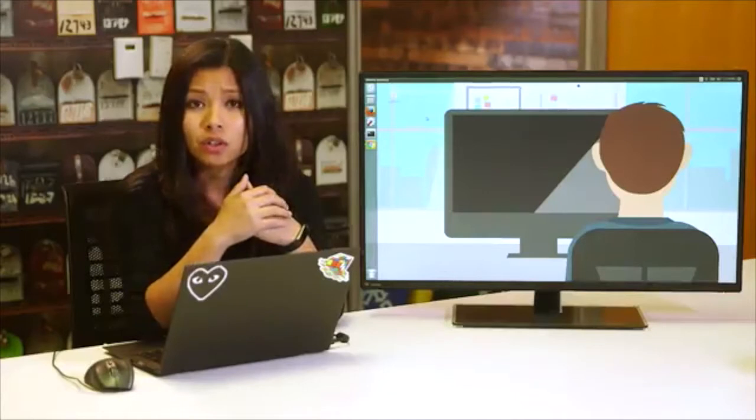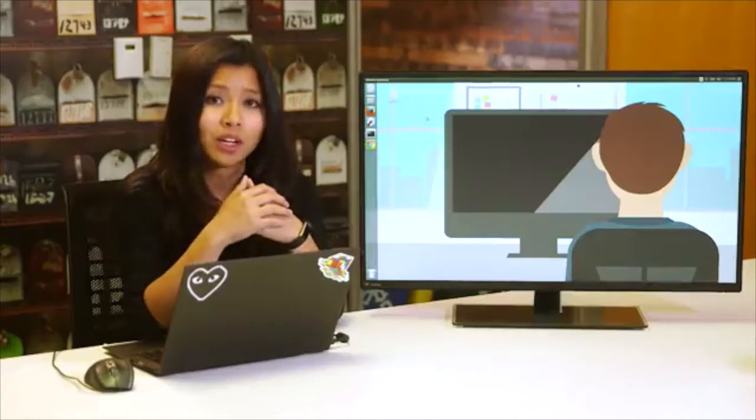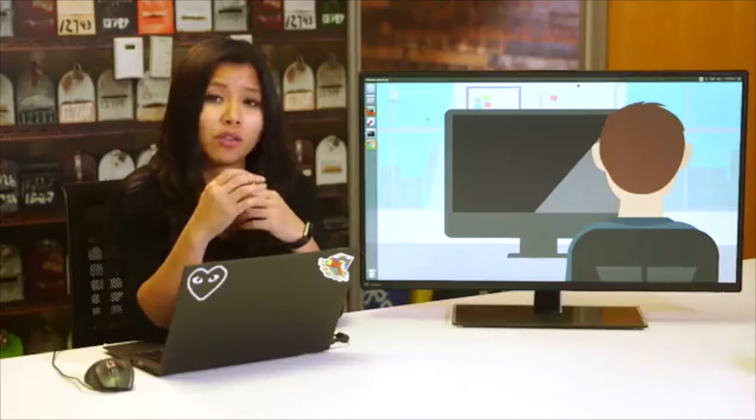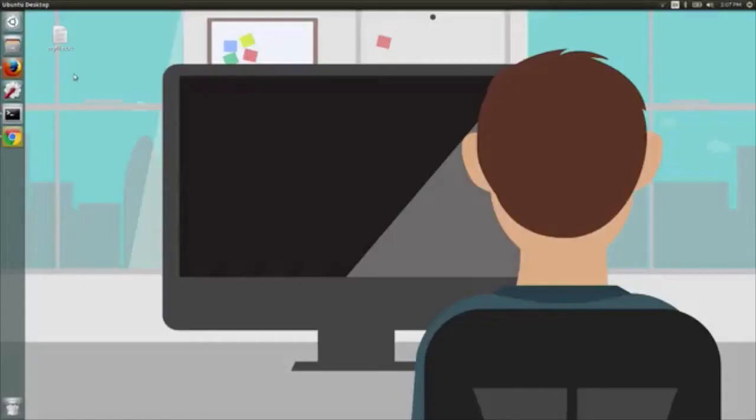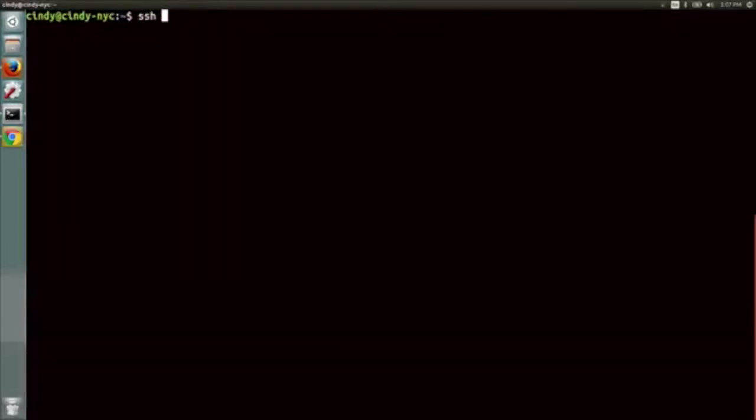So first things first, to log into a remote machine, we have to have an account on that computer. We also need the hostname or IP address of that computer. Let's test this. So SSH Cindy at IP address.